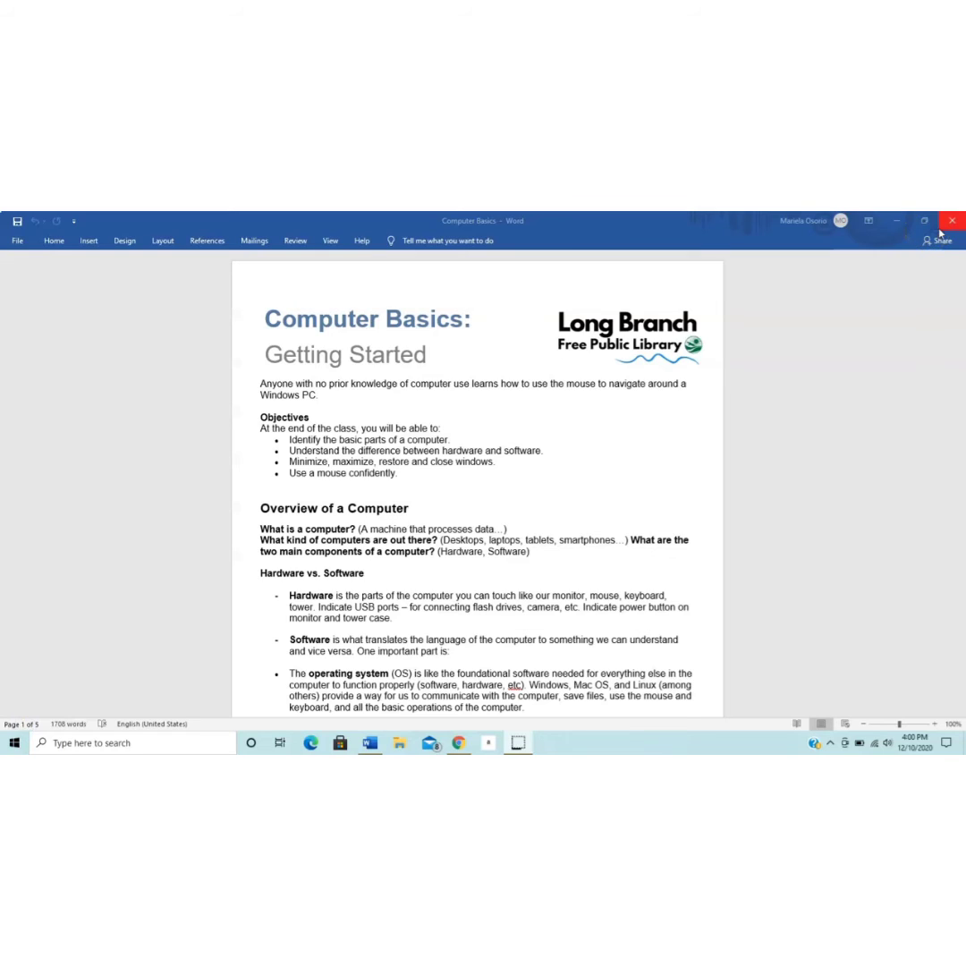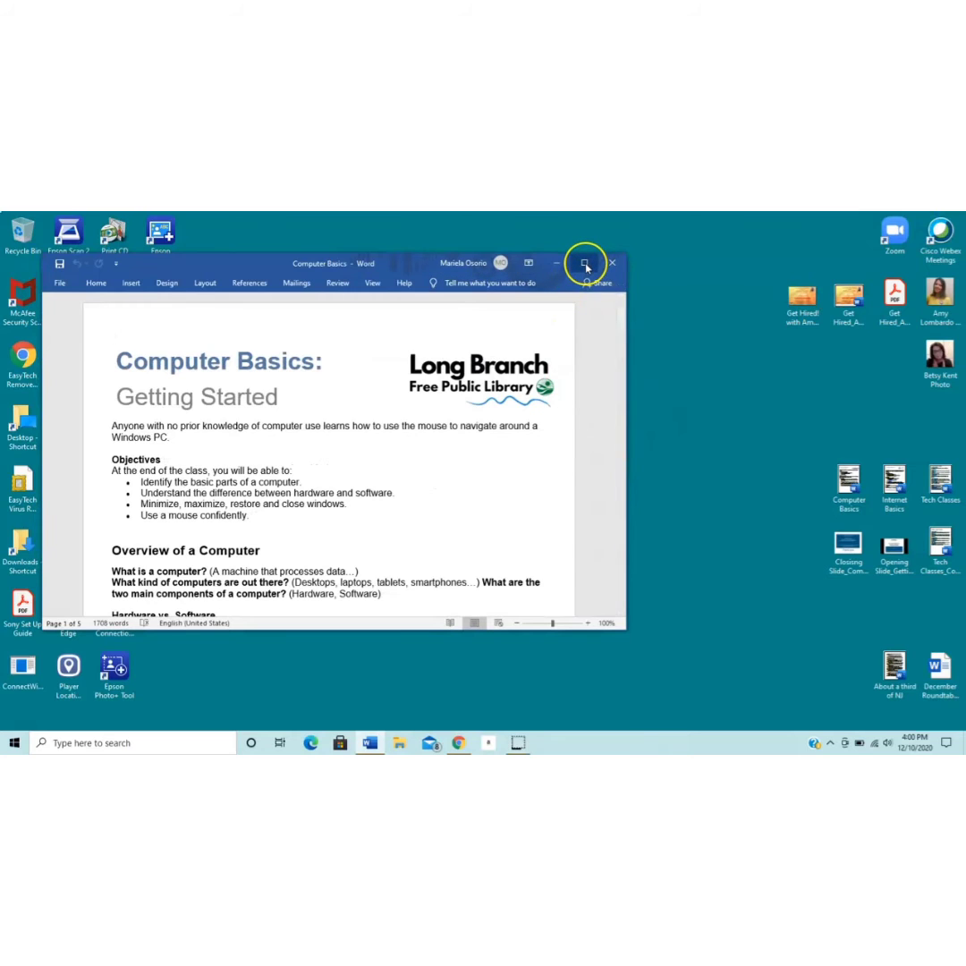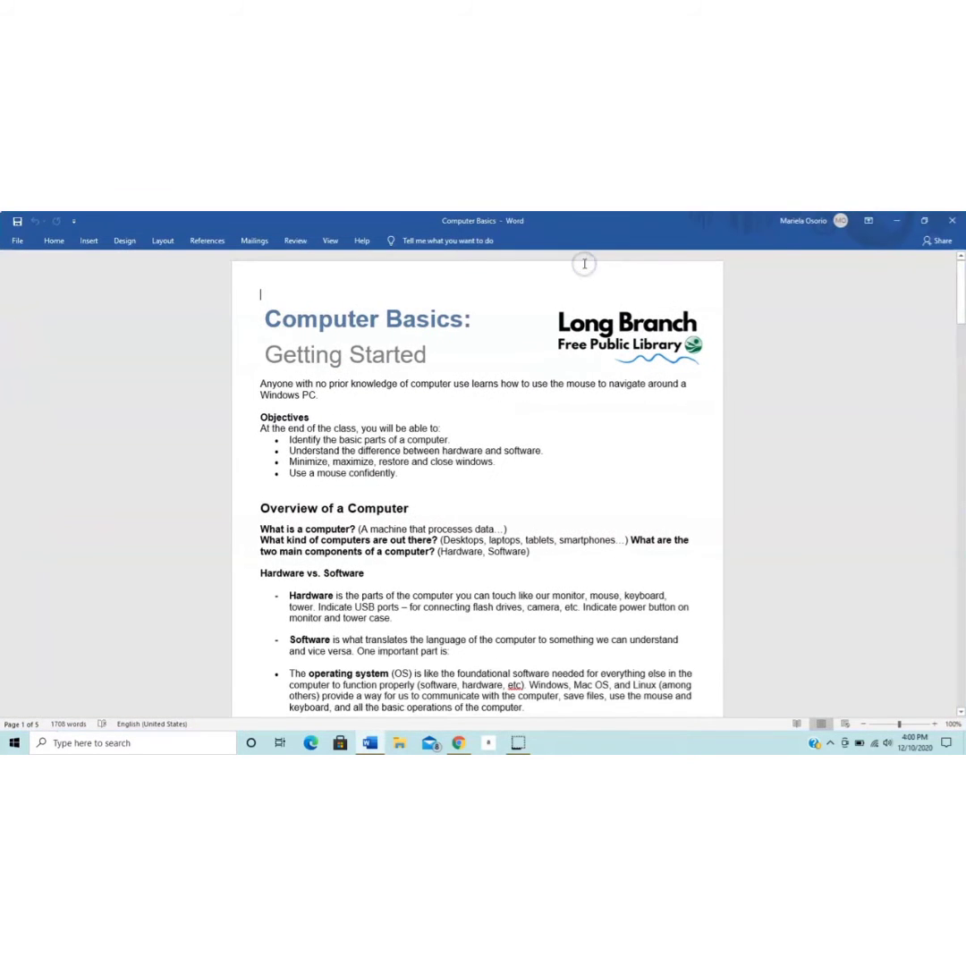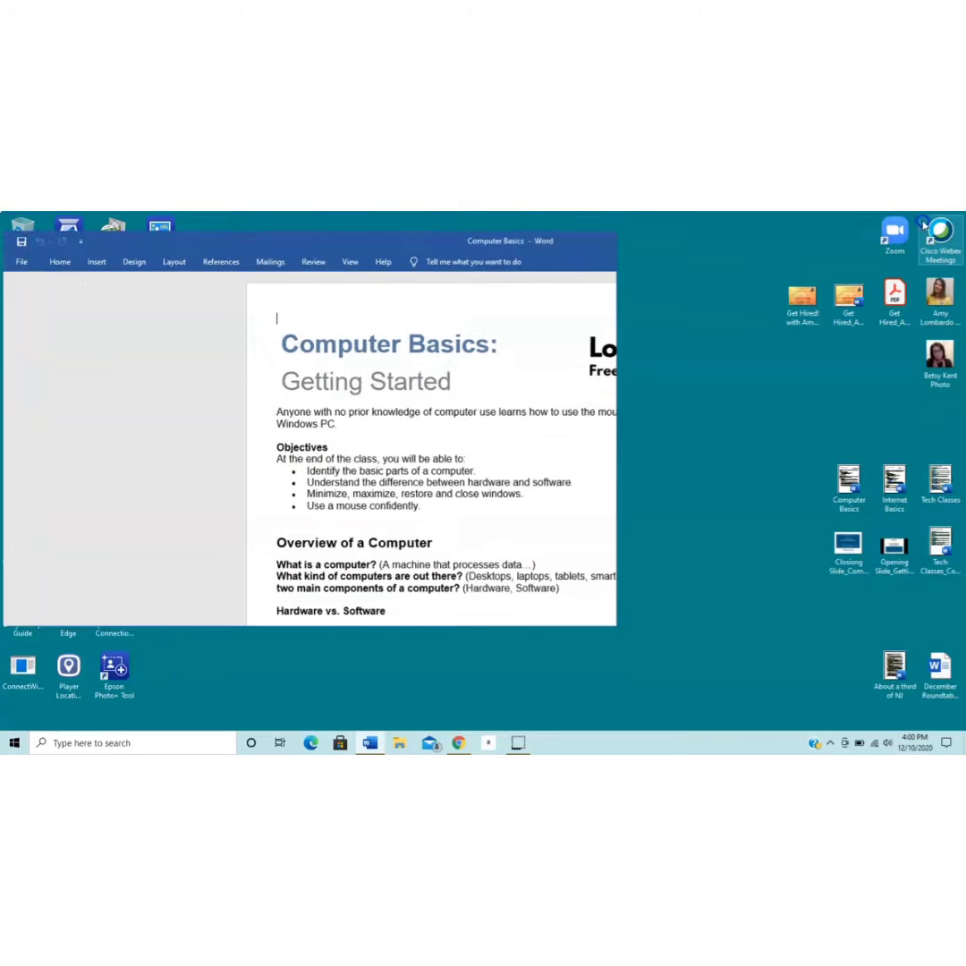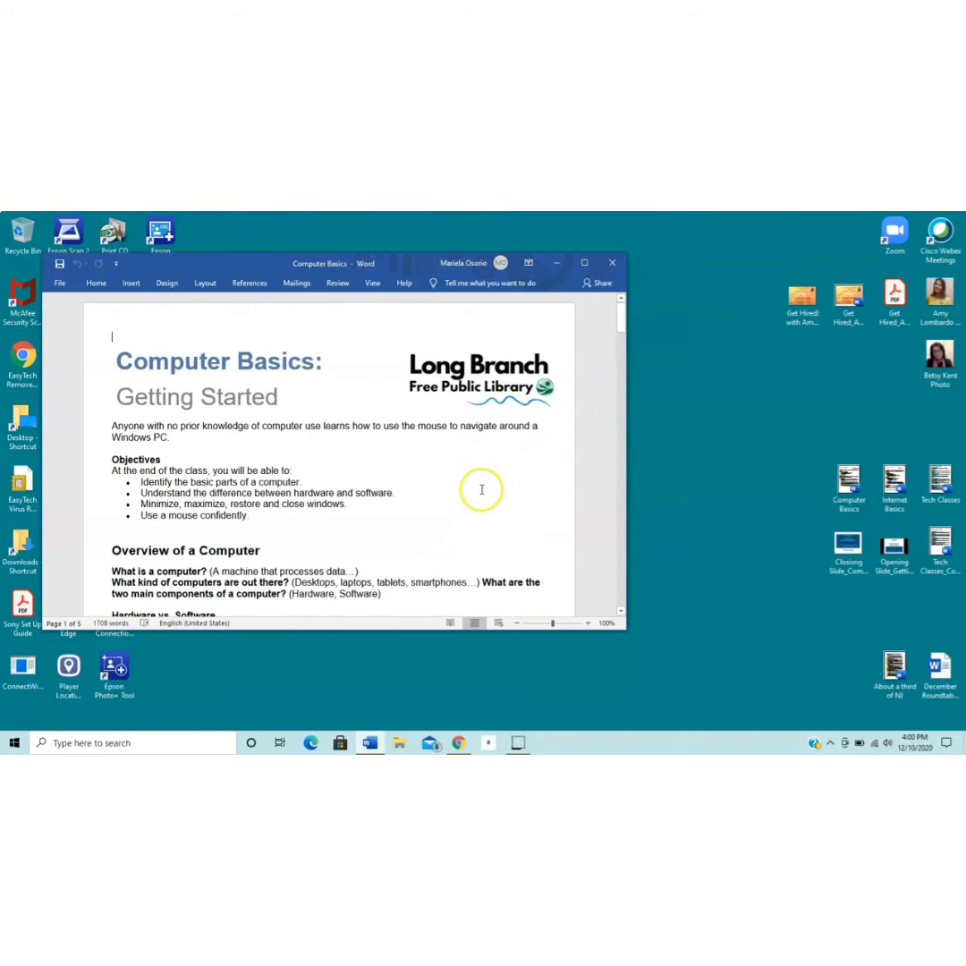Next, we have the maximize and restore buttons, and this button changes depending on the size of your window. So for instance, right now, it's in restore. I double-clicked on my document, and it restores or returns the window to its smaller size. If I click on the box, it maximizes, and if I click it again, it restores the window to a smaller size. And then finally, we have the X button, and that basically just closes or exits the program.